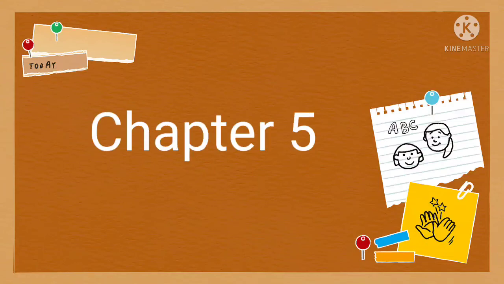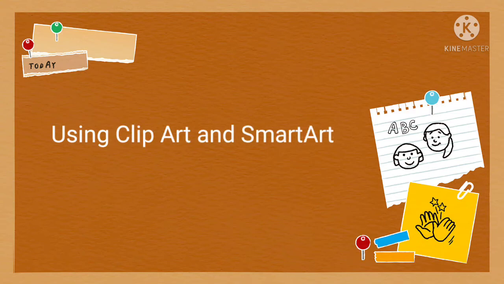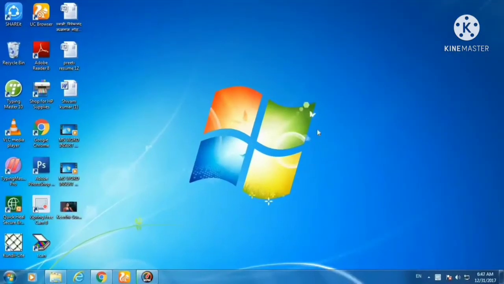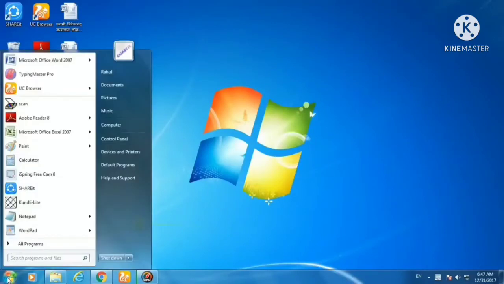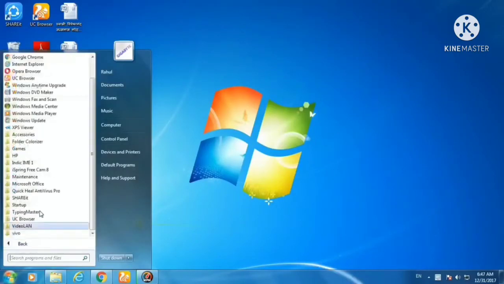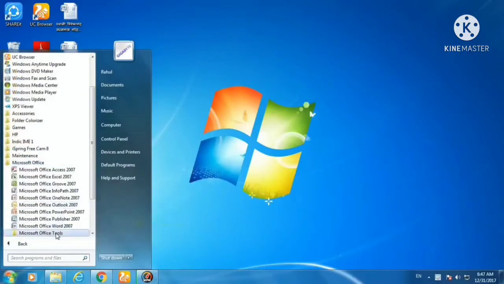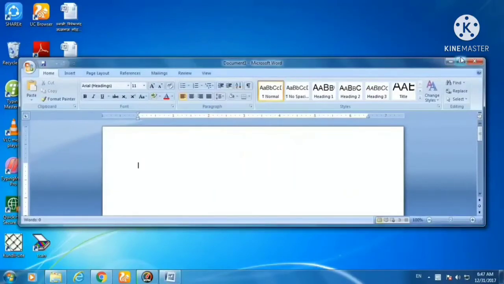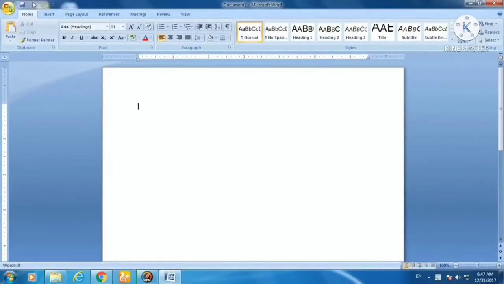Good morning students. Today we are going to start chapter 5 using clip art and smart art. In this session today we will see how to insert an image in MS Word 2007. To insert an image or picture, first we need to start Word 2007. For that click Office button, All Programs, Microsoft Office, then Word 2007. This is the window of Word 2007.